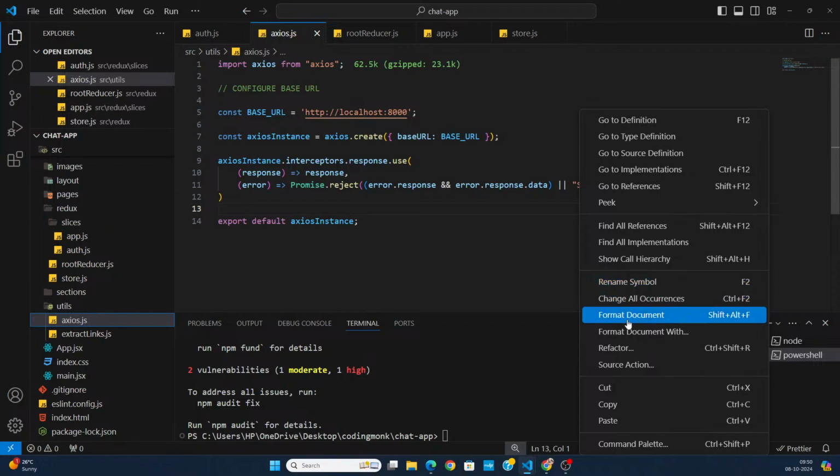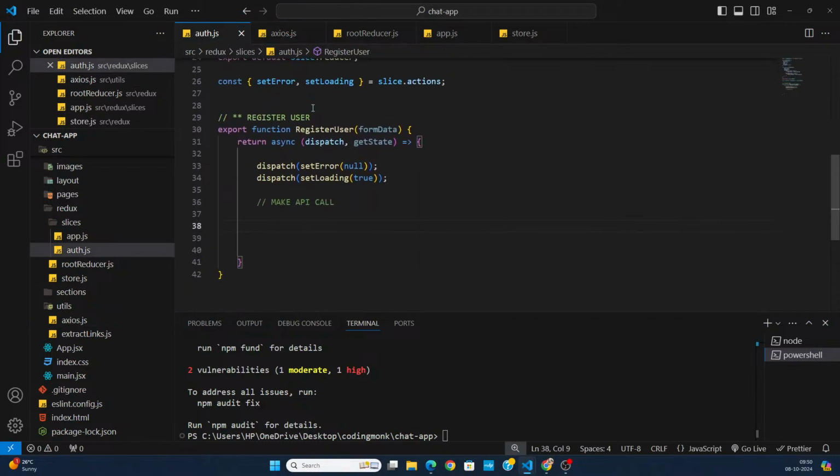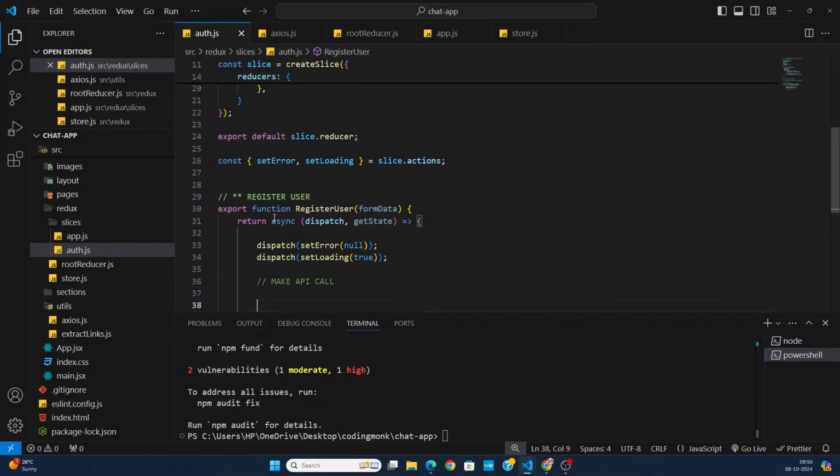Now, we have set the interceptor on the response that we get. If we get a successful response, we are just going to forward it to the next middleware. Otherwise, we are going to intercept it and return this Promise.reject along with this value. Now, after this Axios instance is set up, we need to import it inside our auth.js file, because at this point, when we are registering the user, I need to make the API call.